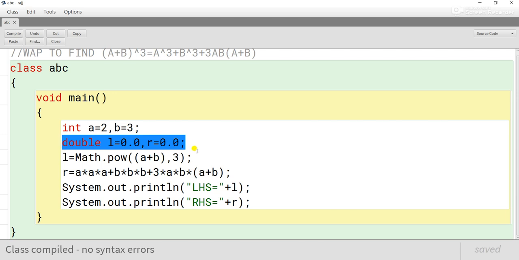After this step of compilation, the compiler refers to the next step, that is L is equal to math.pow of a plus b comma 3. Here pow is an existing function, a built-in function of the class Math. Math is also a built-in class. Any built-in class is stored in one particular library. The library of this Math class, a library is also called a package, is java.lang.